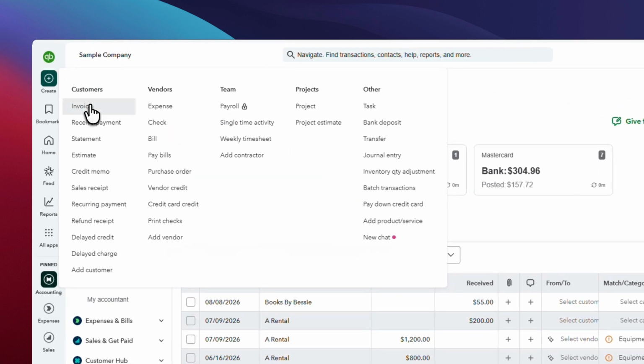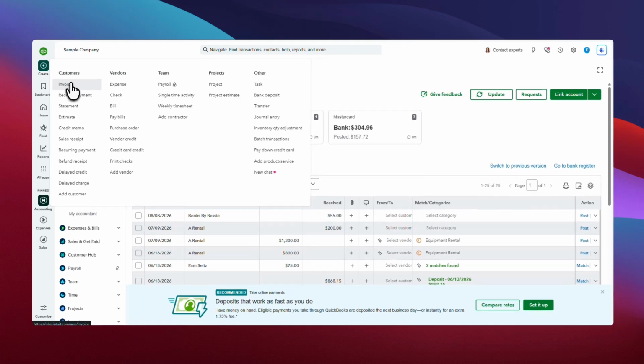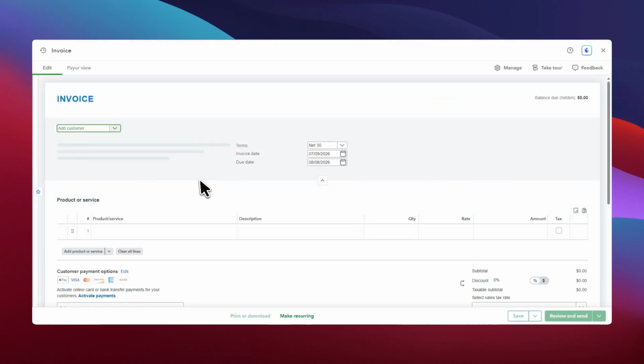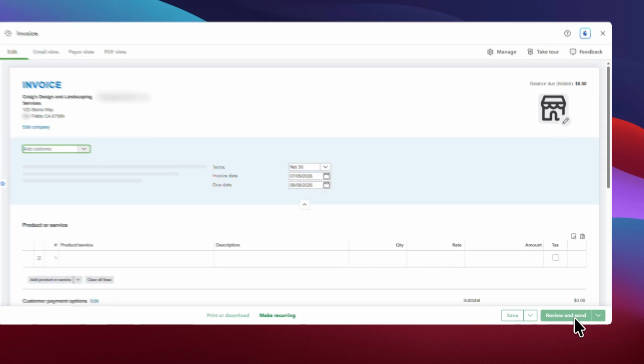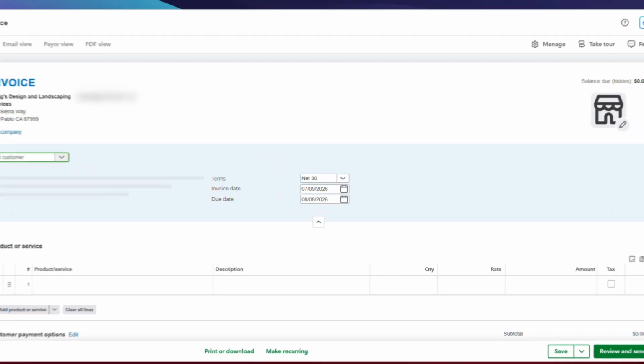To bill a customer, click plus New and select Invoice. Fill in the invoice details carefully, then click Save and Send. This creates the invoice and sends it out in one step, which helps keep your billing process efficient.